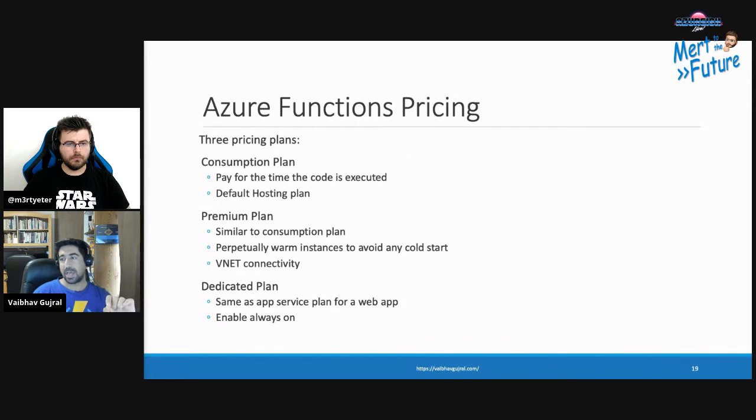Quick touch upon Azure Functions pricing. So when you create an Azure function, there are 3 different pricing plans that you can opt for. To start with, the consumption plan, which is the truly serverless plan, where you are charged only for the time of your execution. You are not charged a single penny if you don't execute your code at all. And it's the default hosting option when you are creating an Azure function. By default, the hosting plan that is selected is consumption or serverless.